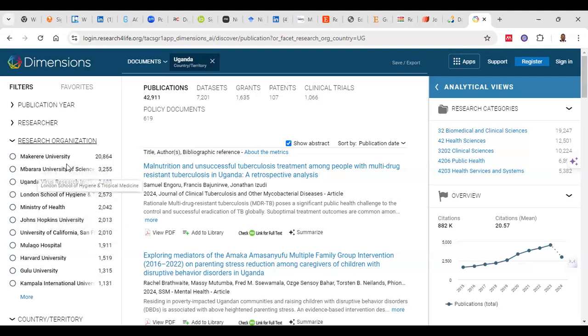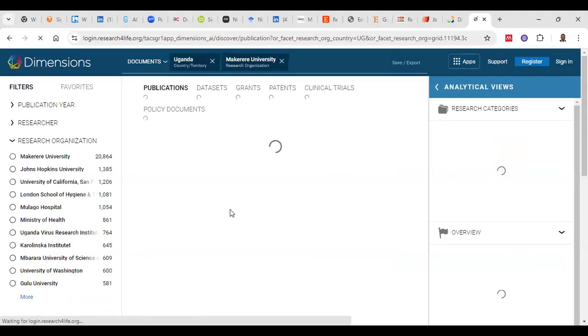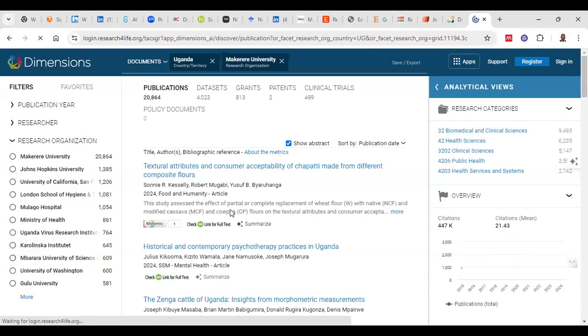Great, nice. So this is just a filter. I'm just showing you that maybe you can decide, okay, I only want papers that are coming from Makerere University. Then you click limit to Makerere. So now we are down to Makerere. So we are only focusing on Makerere University.